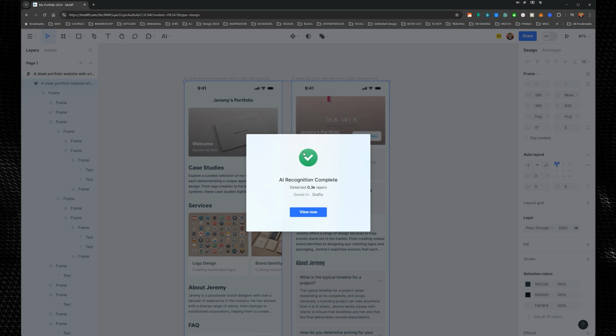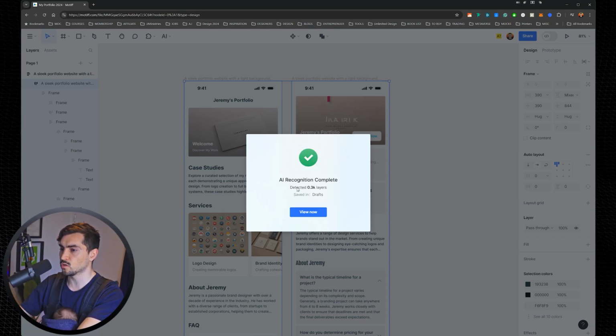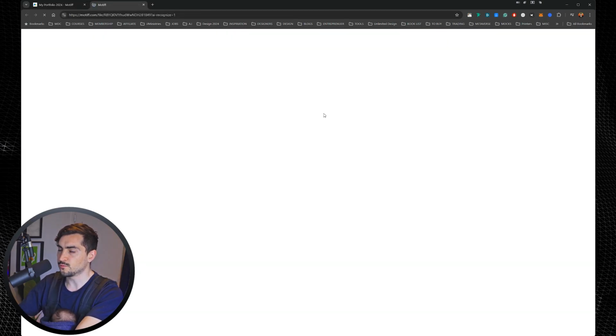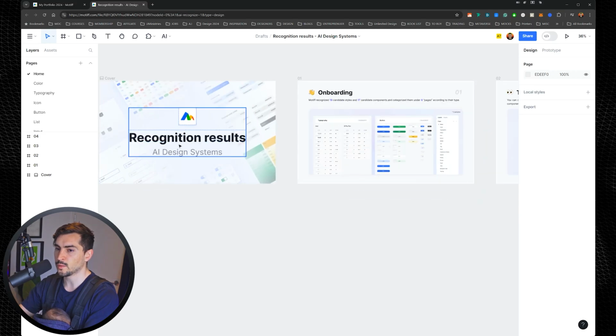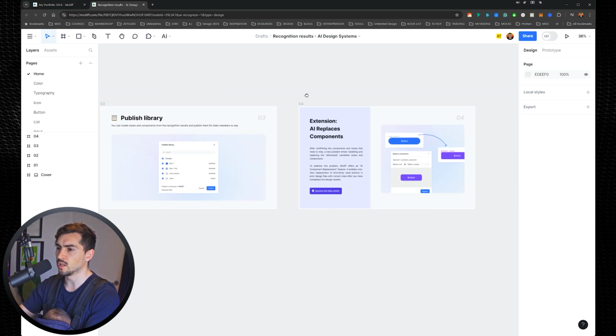Boom, now you can see that it gives a tick and it says recognition complete, which is cool, and it's detected the layers. I'm going to click view now and it should take me to the page. Once you've got the results, you can zoom in here and it gives you a little bit of onboarding.